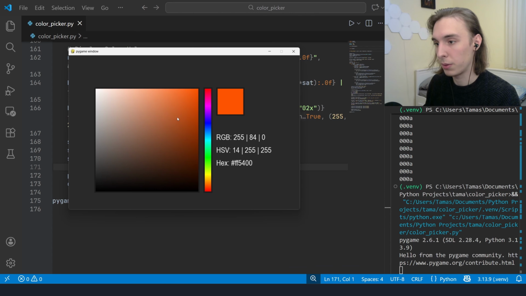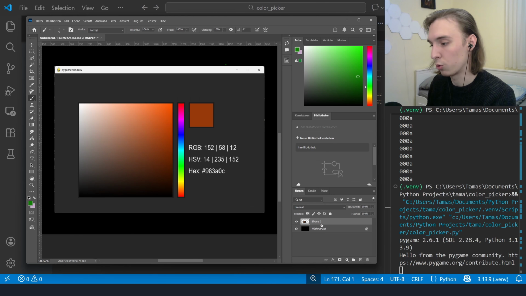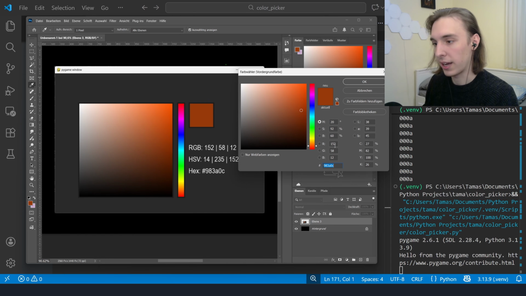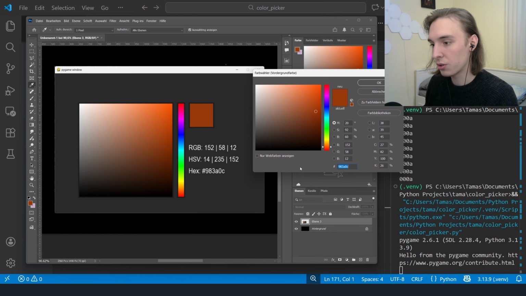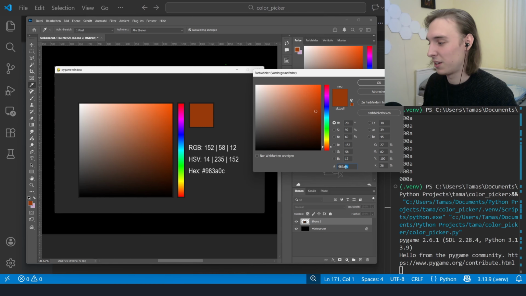Let's now pick maybe an orange here, something like this. Screenshot it and bring it into Photoshop. Now, okay, again the RGB looks good. Now check the hex codes. So 98, 8, yeah, 3A, and again, we actually did run into this corner case. We get 0C now correctly. All right, wonderful.